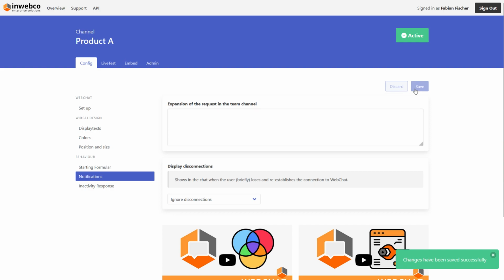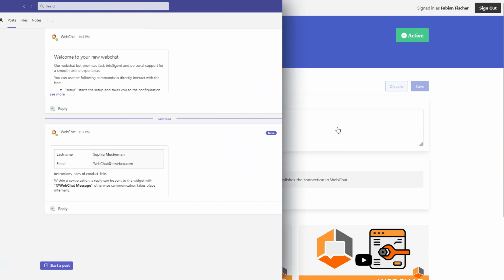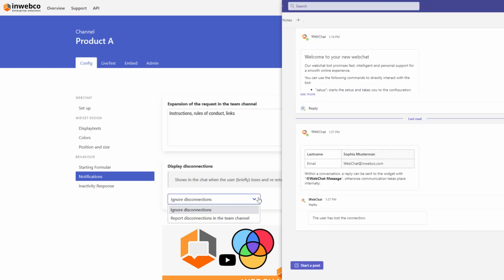In the notifications section, you can send instructions, rules of conduct, links or important information directly to your employees as soon as a web chat notification arrives from a visitor using the extension of the request in the team channel setting. If you have several channels where employees overlap, for example, it is always helpful to enter channel-specific information. Under Display Disconnections, you can set whether the information should be displayed or not.